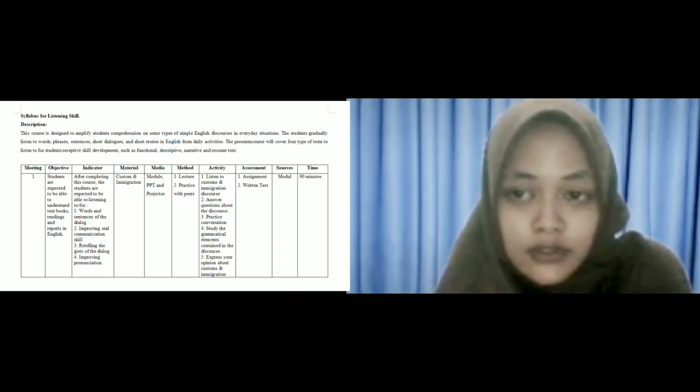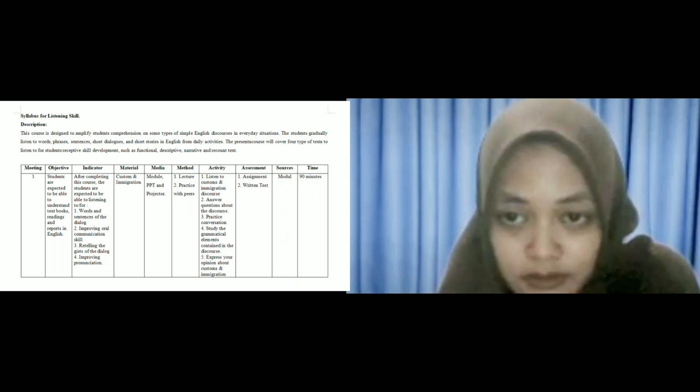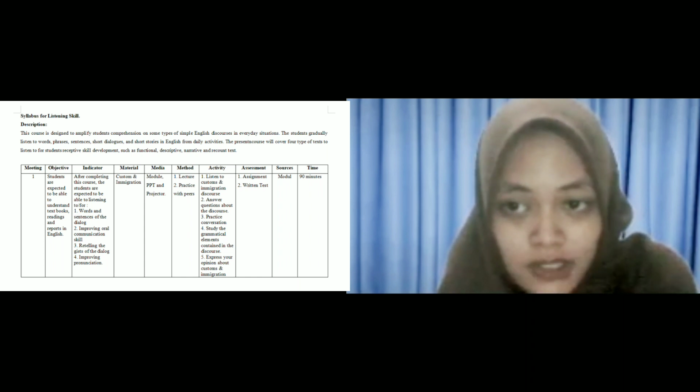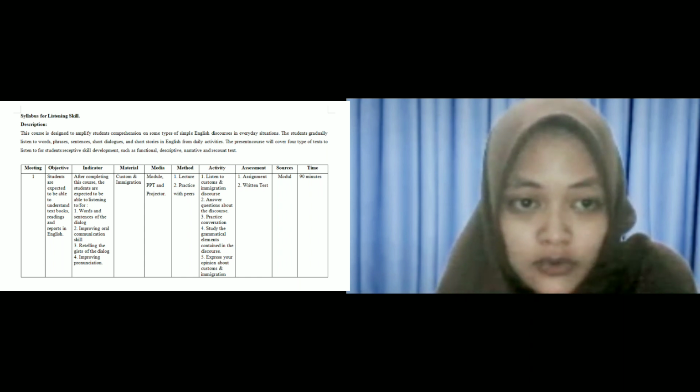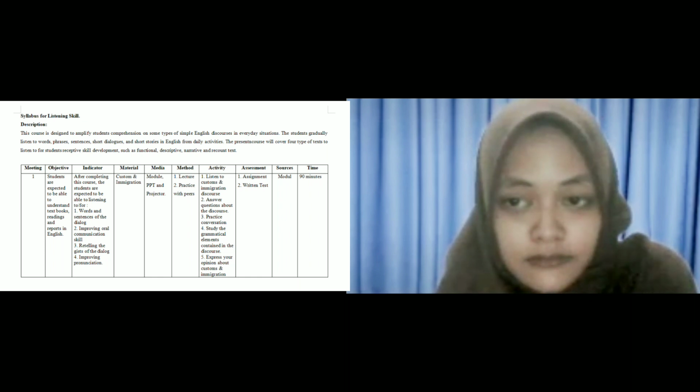The students gradually listen to words, phrases, sentences, short dialogues, and short stories in English from daily activities. The present course will cover 4 types of text to listen to for the students' receptive skill development, such as functional, descriptive, narrative, and recount text. And this is for meeting 1.